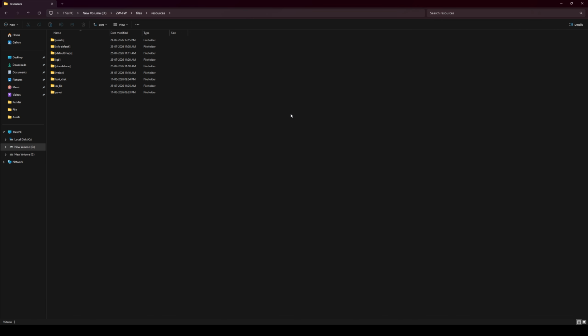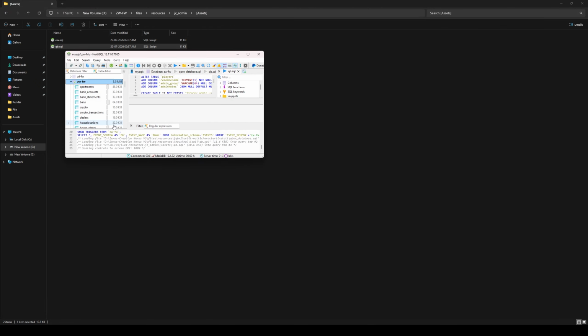After downloading it, we have to extract the file into our FiveM resource folder. So I'll be extracting it over here, just like this. Now open the file and go to assets. Here we need to install the SQL of the script. As I'm using the QBCore framework, I'll be installing the SQL for QBCore. Open your HeidiSQL, select your server, then click on run.